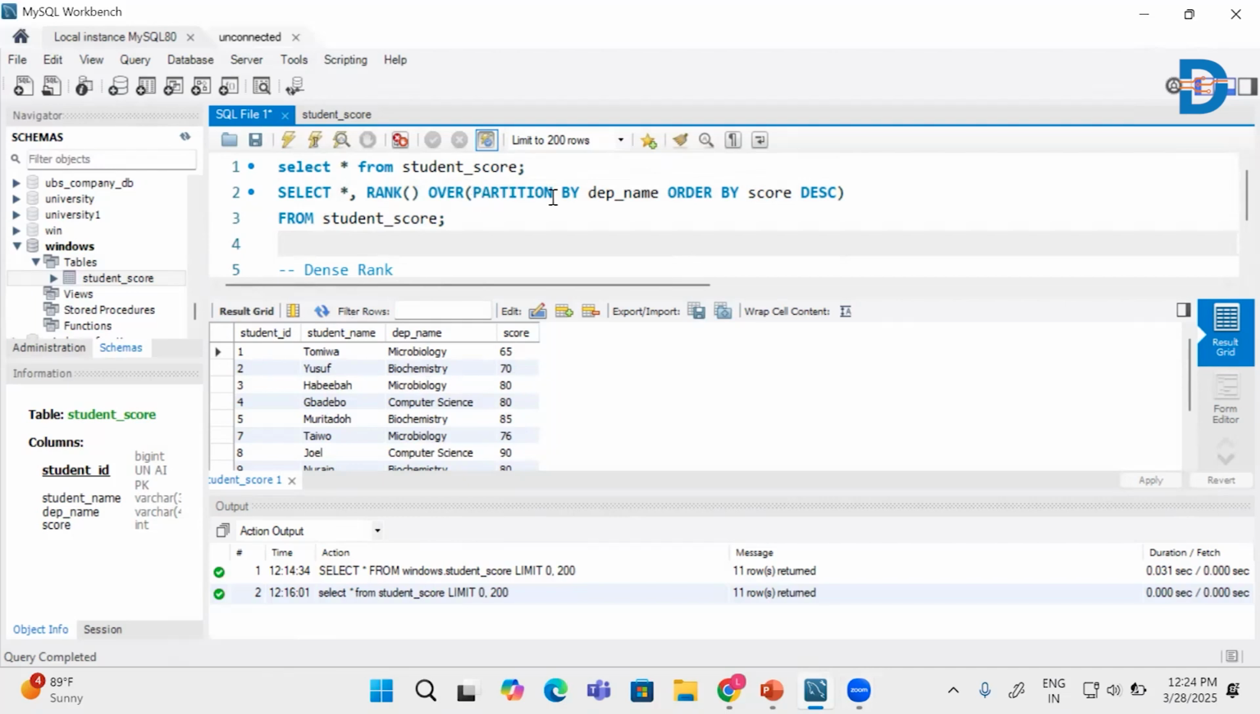So I'm giving PARTITION BY here. PARTITION BY is nothing but GROUP BY, similar to that. So it will group by department name. ORDER BY score: I'm sorting based on the score in descending format for each department. I need to give a rank. Okay, so let me run this.